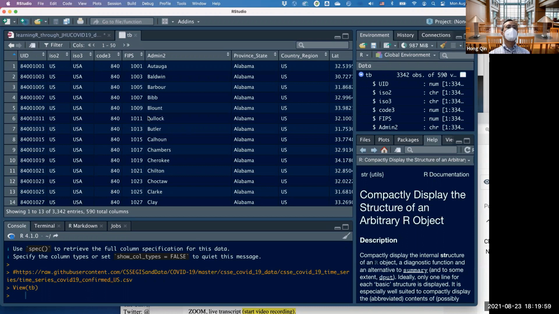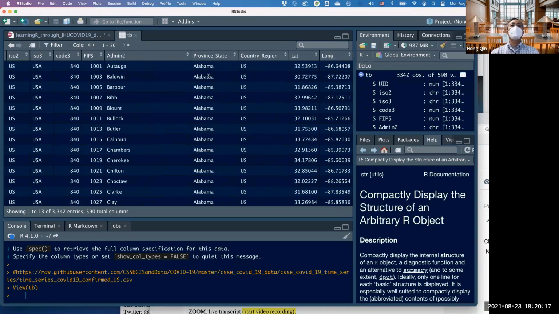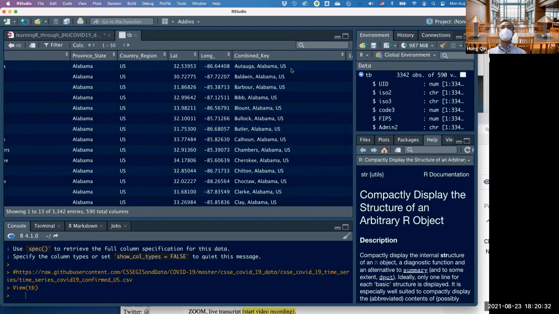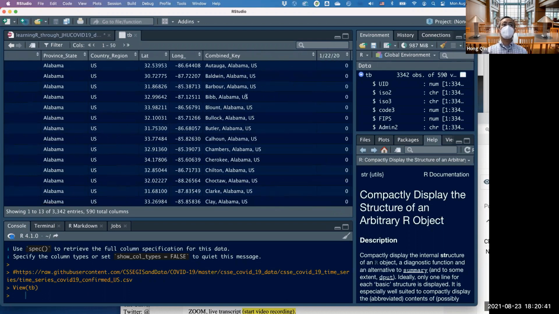And then if we scroll to the right, you see those are the columns: ISO, FIPS. Apparently that's just the US Census code. I don't know what those mean, I just use it. And then you can see that's the state, Alabama. This is admin 2, that's basically the county name. The country is the US, and latitude, longitude, combined key. This is the key we are going to use because it has the county name and the state name and the US separated by commas.